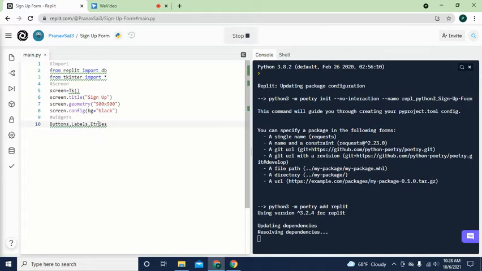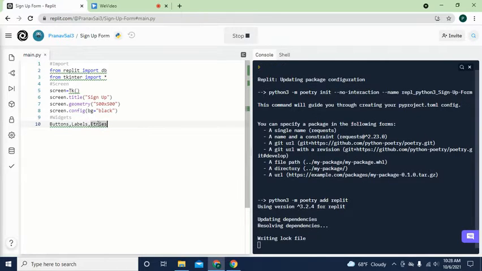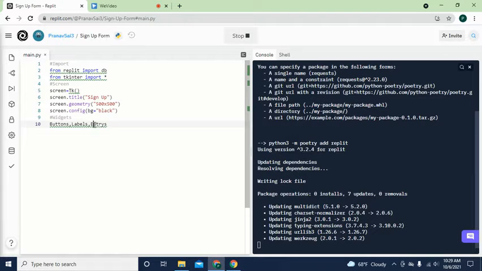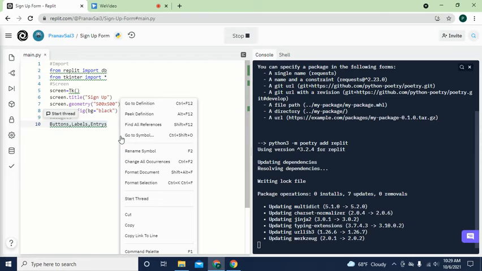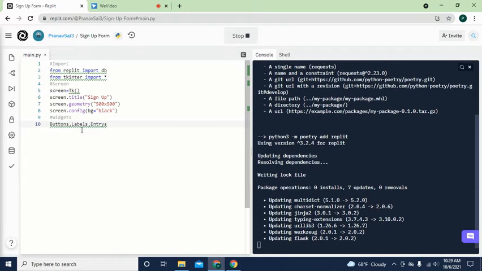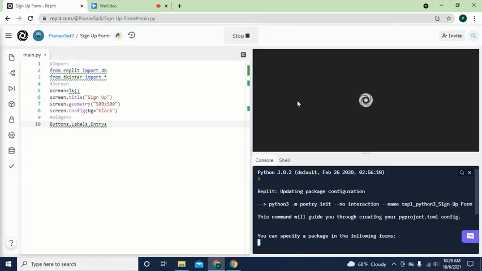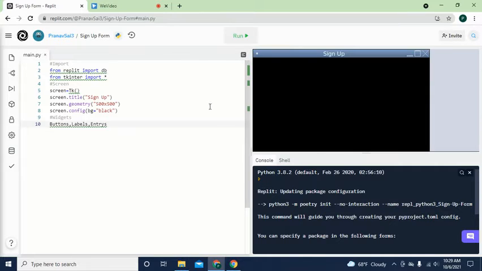No, that's not how you spell entries. Entries. So I hope you guys all know what these are. If you don't, you can check out my tkinter video. It covers all of these widgets. But if you already have watched that video, or if you already know, then that's great. We can just get started.